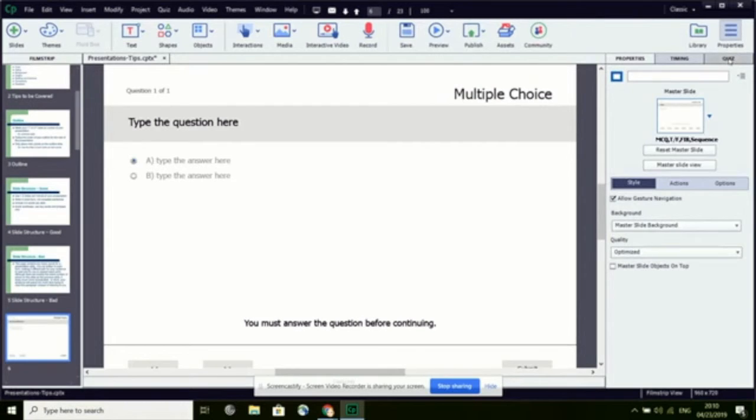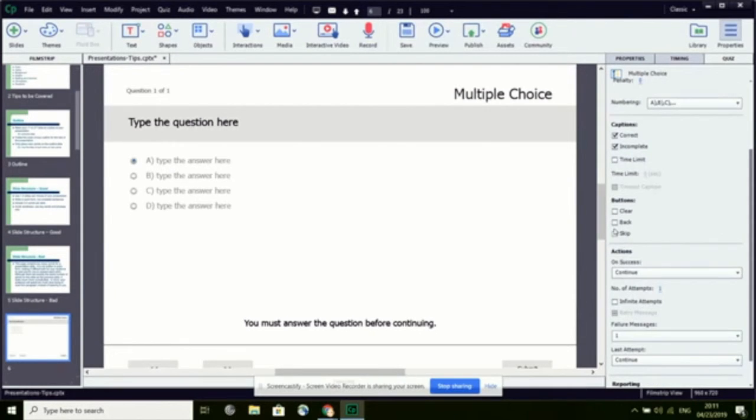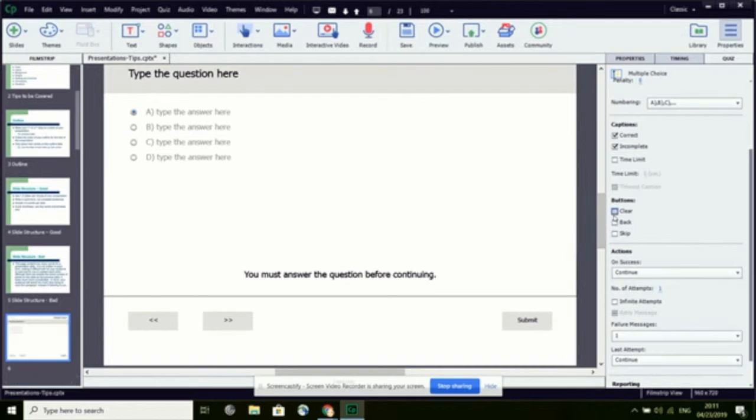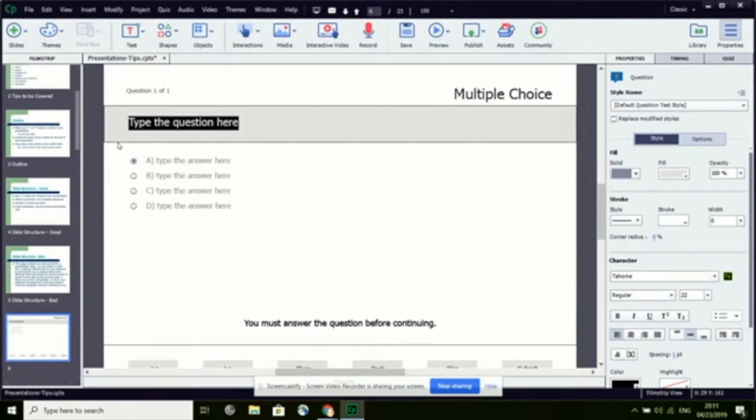Now I can set my quiz settings over on this panel. This panel becomes very important on the right-hand side because it will give you lots of different options. I don't want just 2 answers. I want to choose 4. I want them shuffled. I don't have multiple answers. There will just be one correct. I can choose a variety of different things. I can add buttons if I want students to be able to clear their attempt, go backwards or skip. On success, I do want them to continue to the next slide, so I will leave that as is. And now I just have to choose and type my questions.